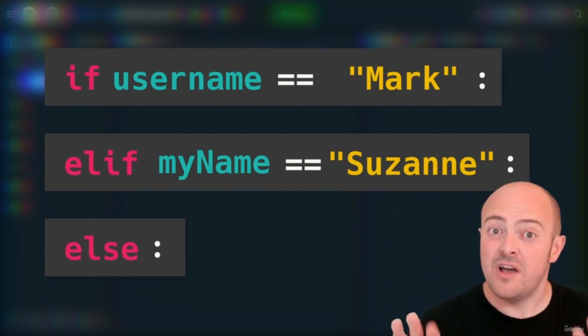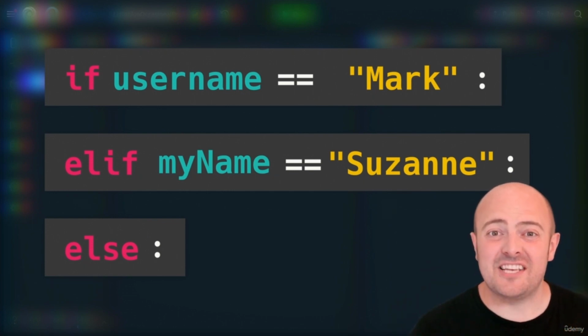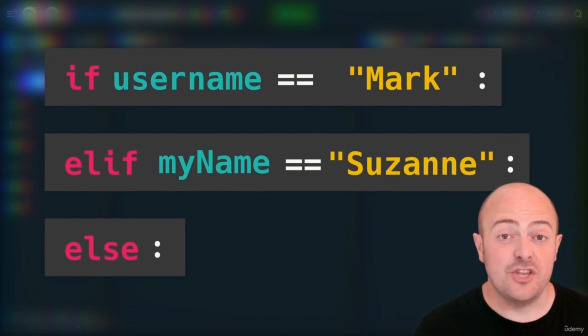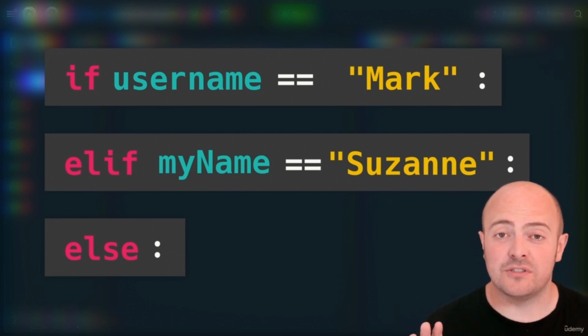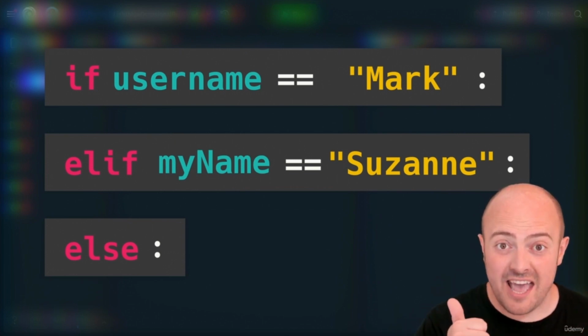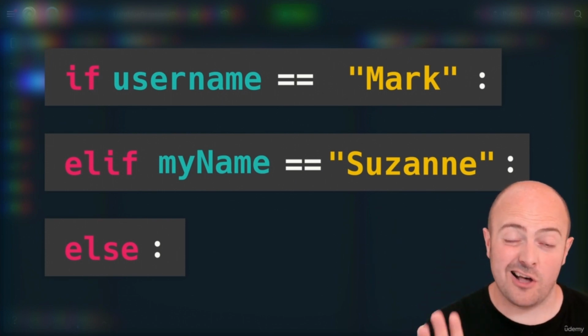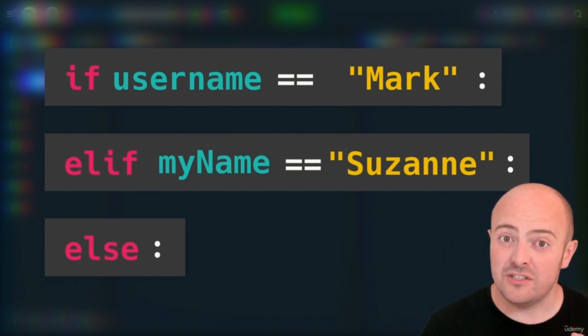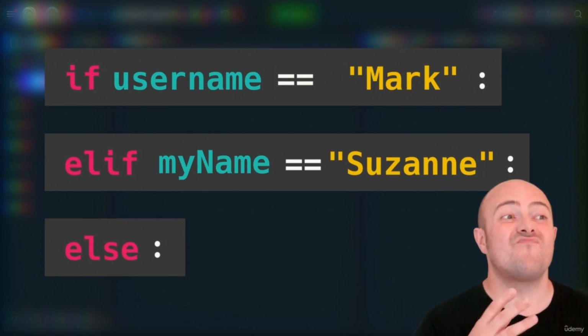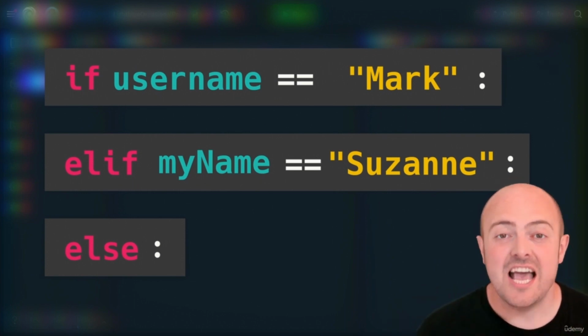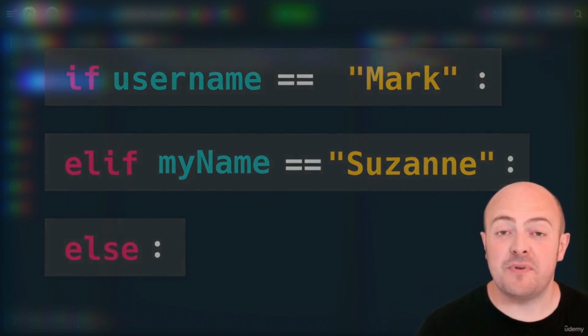Before we start though, bit of a warning. Elifs have to go in a certain place. You can have as many elifs as you want, but they must go after the if and before the last else. This is because the else means everything else, and so you can't have options before that.